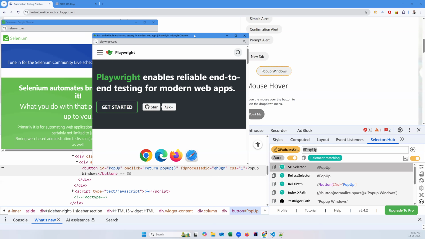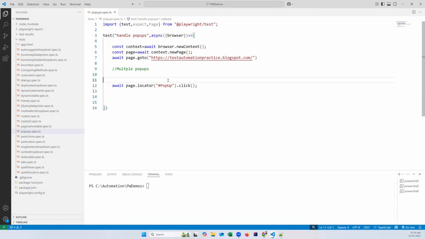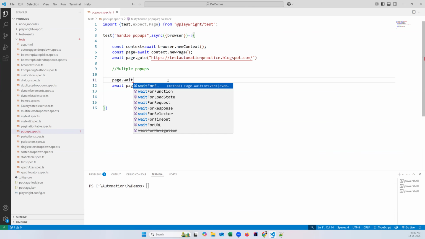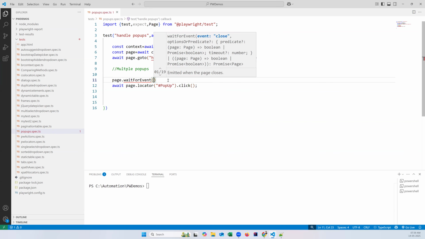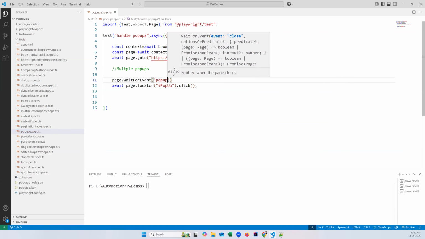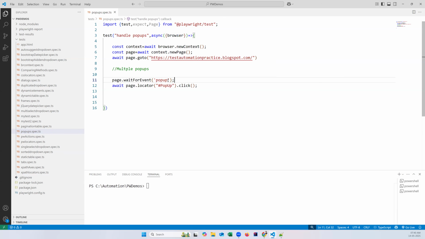So to capture these two, we need to trigger an event. Where do we need to trigger that event? Before the statement, we need to trigger the event. What type of event do we have to trigger? page.waitForEvent. The event name is popup. Previously, we triggered the page event, so this time we have to trigger the popup event. Again, the same problem: these two go in parallel. Whenever the action is performed, immediately this event should be triggered. So we need to run these two in parallel in a single step.